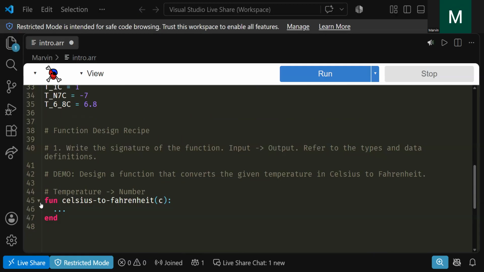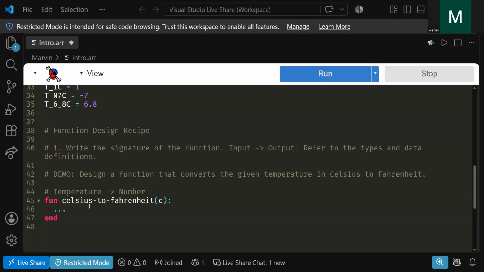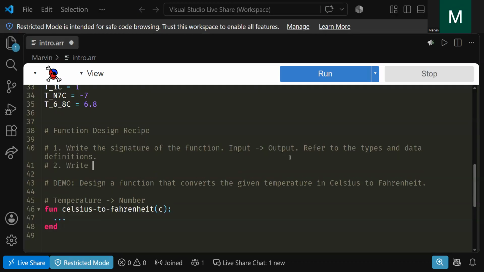So for now, trust me, we'll move on to a different example that will make it more clear. But I'm trying to introduce this idea that we can refer to our existing data definitions in our program. So in our case, line 44, temperature, we can refer to the temperature in line 27, right? Okay, so that's the first step. We write the input output. Next, write the purpose statement.